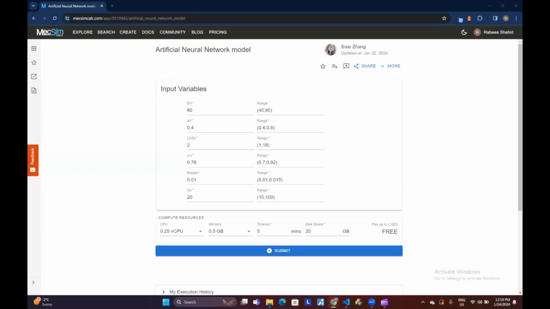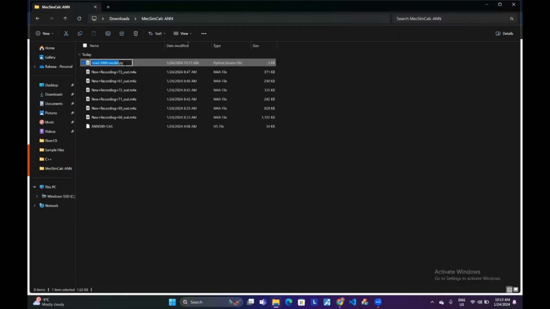Hi, in this video we will implement the Python file and artificial neural network model used in this app into a new app of our own. Here I've got the Python file that loads the ANN model, and here is the ANN model itself.